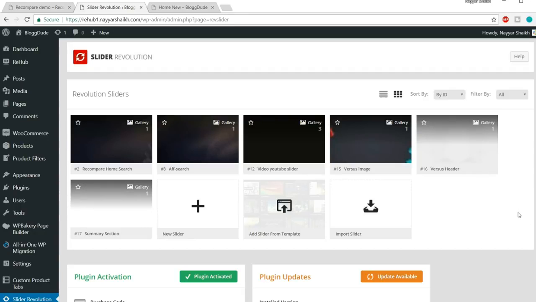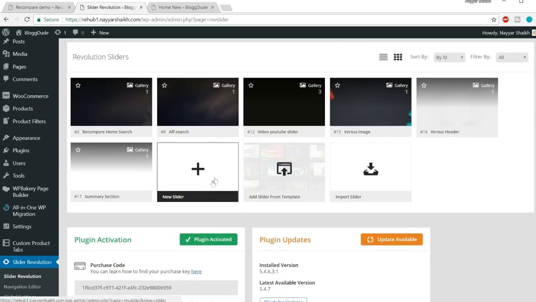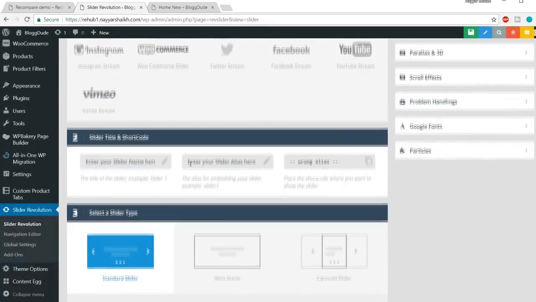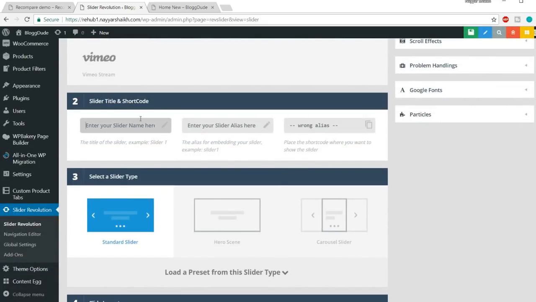so that you can create your own slider according to your choice. Okay, so to create a new slider, first click on this button which says new slider. Now first make sure default slider is selected from the first step, and in the second step you just have to name it anything. So I'm just naming it homepage slider.